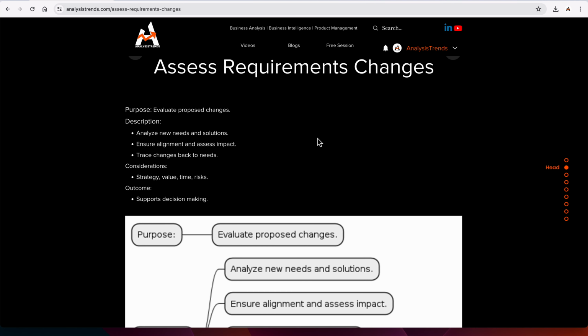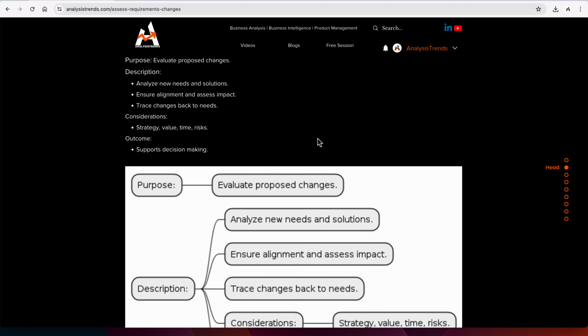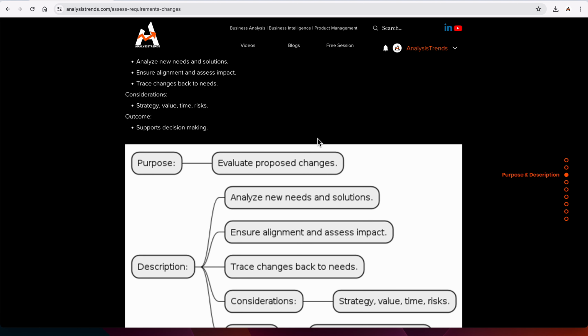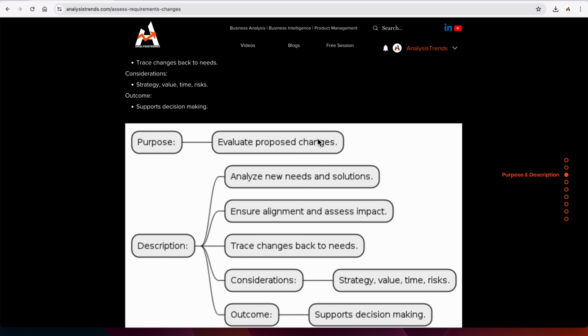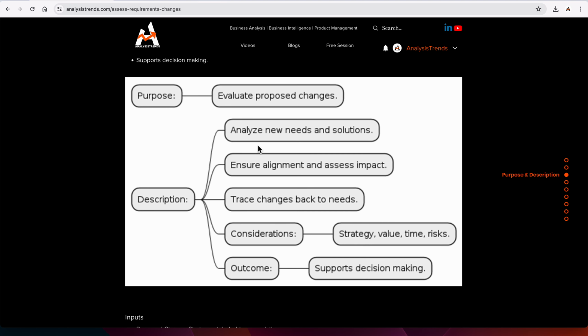Basically, requirement changes come into the picture when we are working on a project where a lot of changes are happening. As a BA, you need to be evaluating and assessing those proposed changes. So the purpose here is evaluating the proposed changes. You also need to analyze the new needs and solutions, because whatever changes come into the picture need to be assessed.